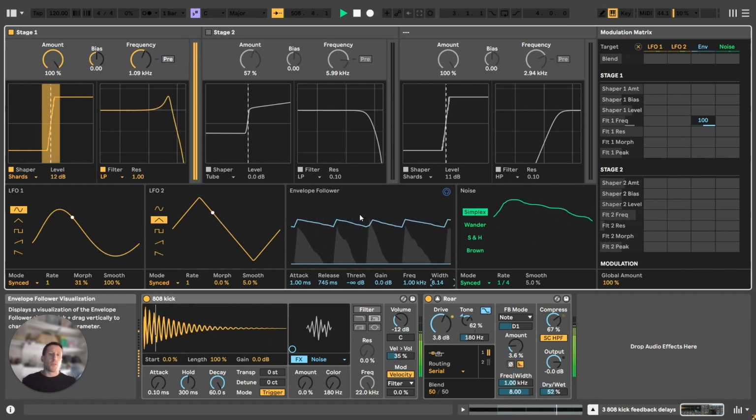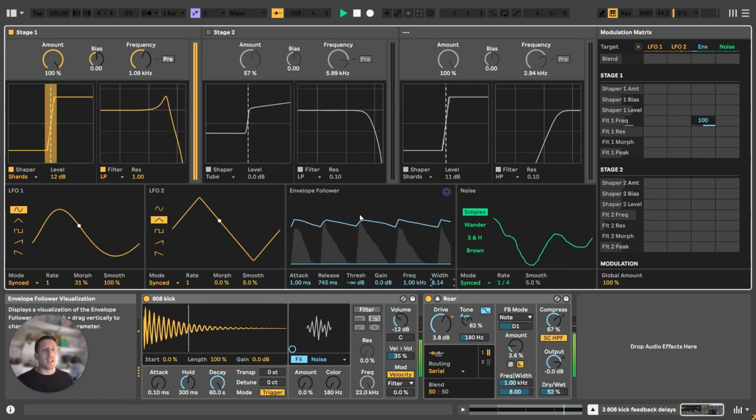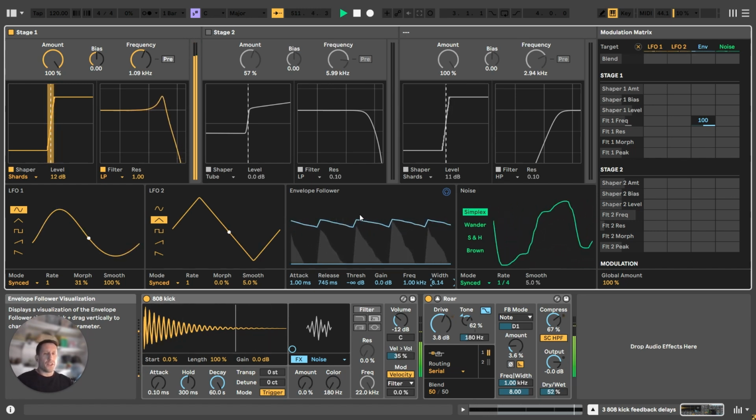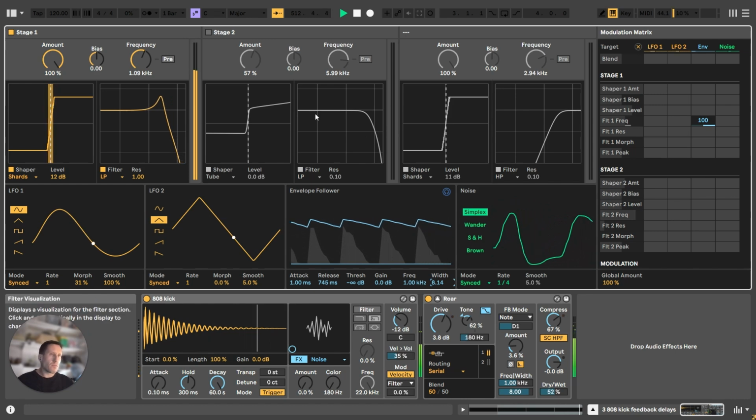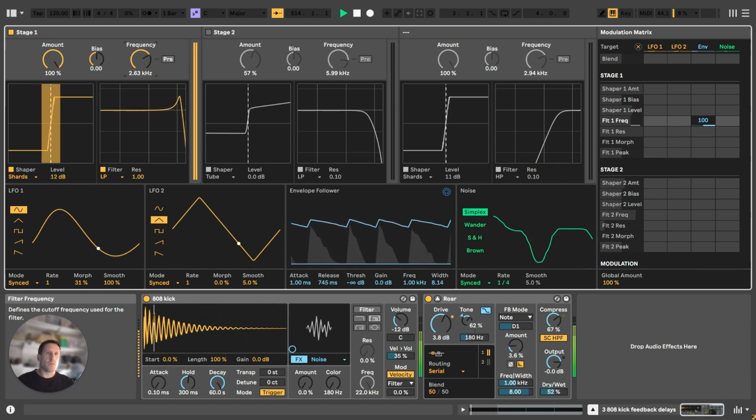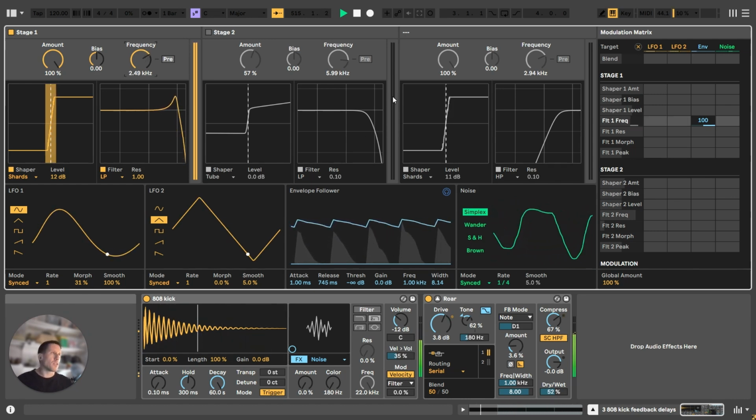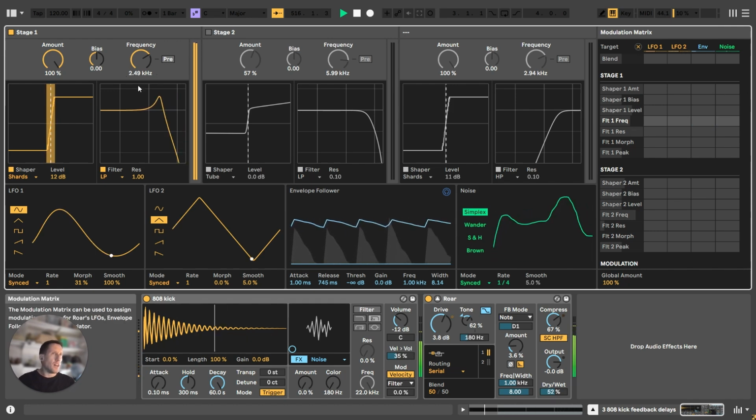So that's pretty cool. That is really cool for pumping anything, like, again, kick or bus, like the whole drum bus, so you can make it really pump. You can make percussion tracks pump up the kick.